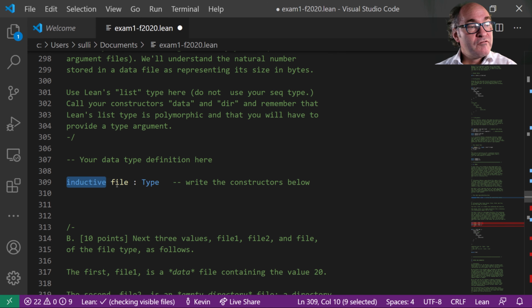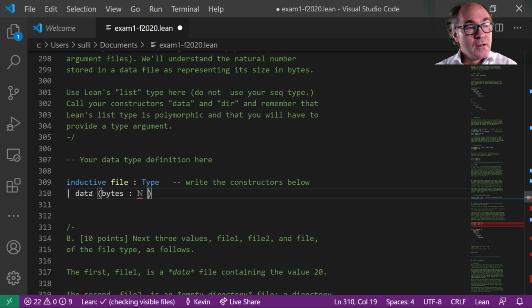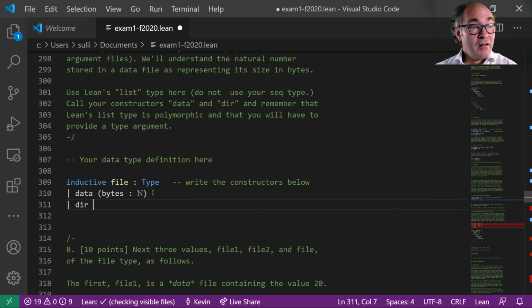So inductive file, we define file to be a type, and we provide two ways of building or constructing an object of this type. A file is either a data file that contains a number of bytes given as a natural number. So call your constructors data and dir. Here's our data file containing some number of bytes of data. Or a file is a directory file.